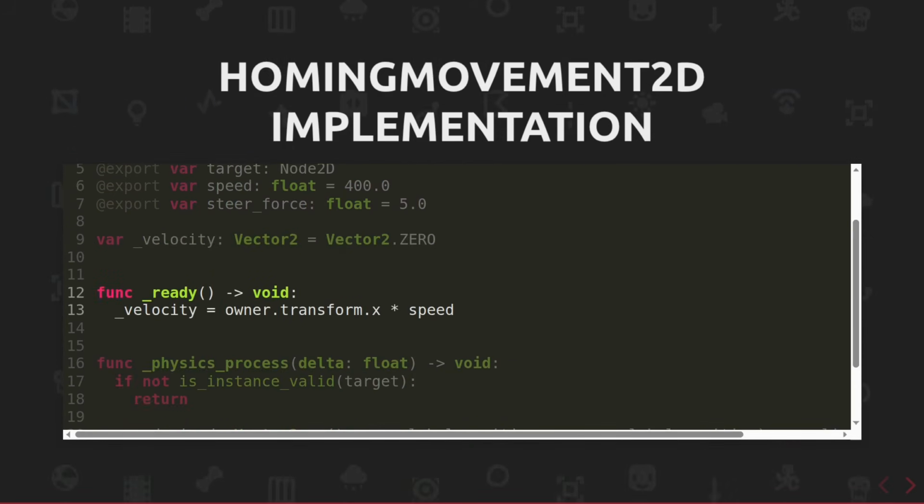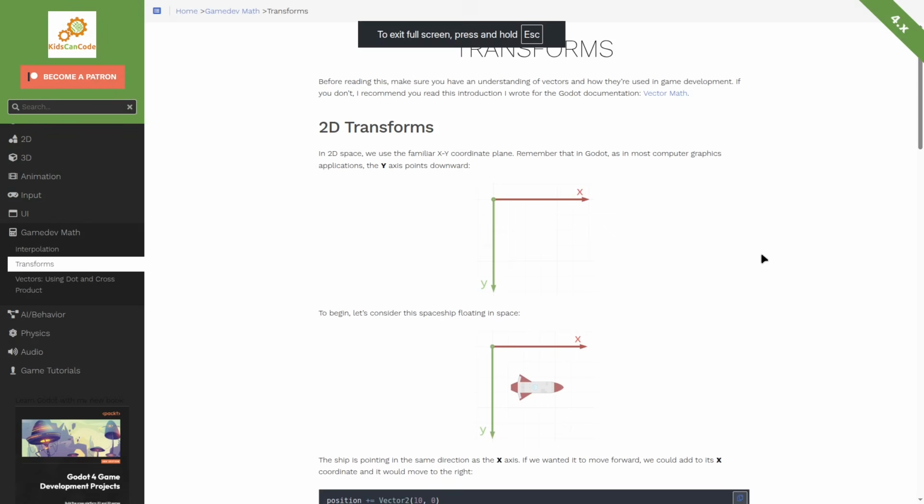Now the interesting thing happens here in the ready. What we want to do is initialize the velocity. A good question is why. When we take a look at the example, I will show you the difference so it's easier to demonstrate. But one interesting thing that you can see here is we have owner.transform.x. Now what the heck is transform? We'll take a quick detour here.